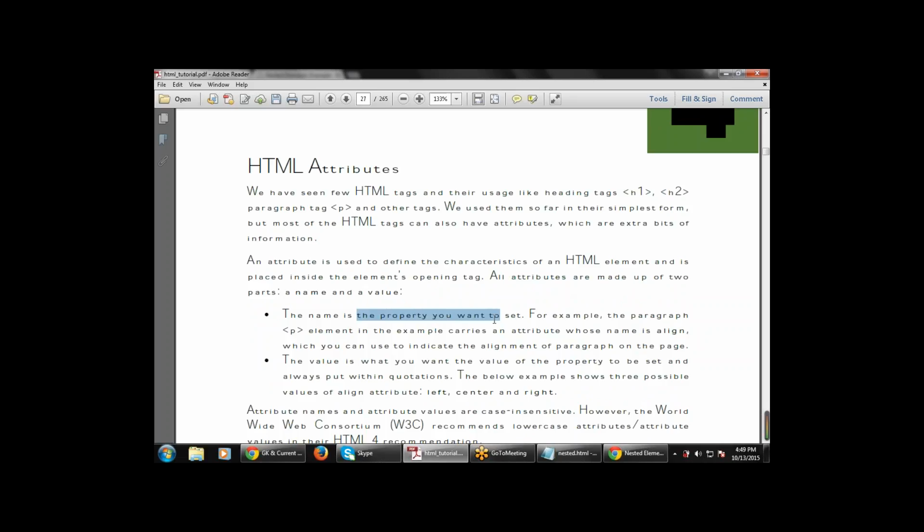The name is the property that you want to set. For example, you want to set the name as color. That is a name, a property that you want to set. For example, the paragraph P carries an attribute whose name is align. Suppose I want to align the paragraph, the attribute used is align.